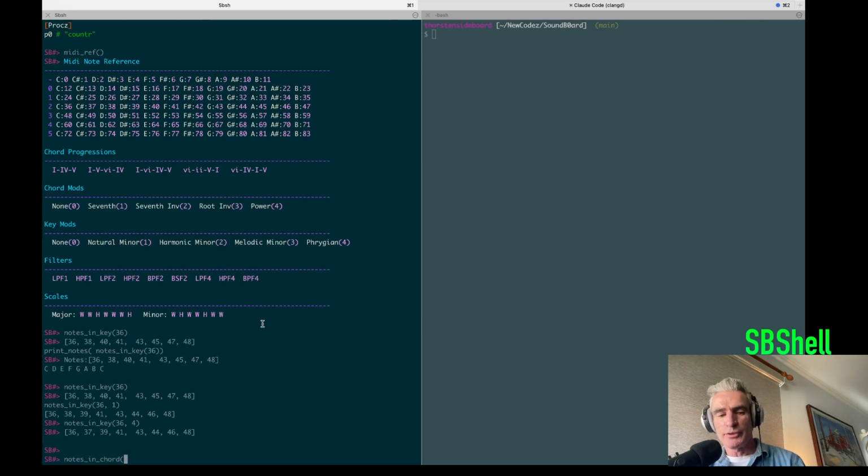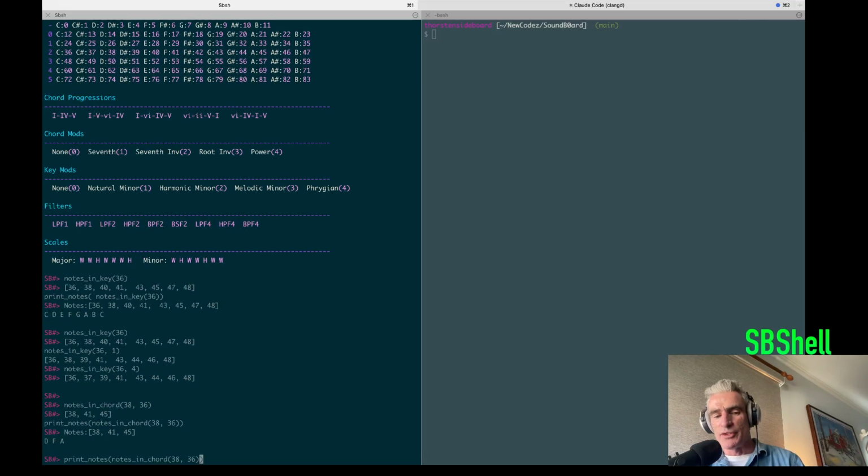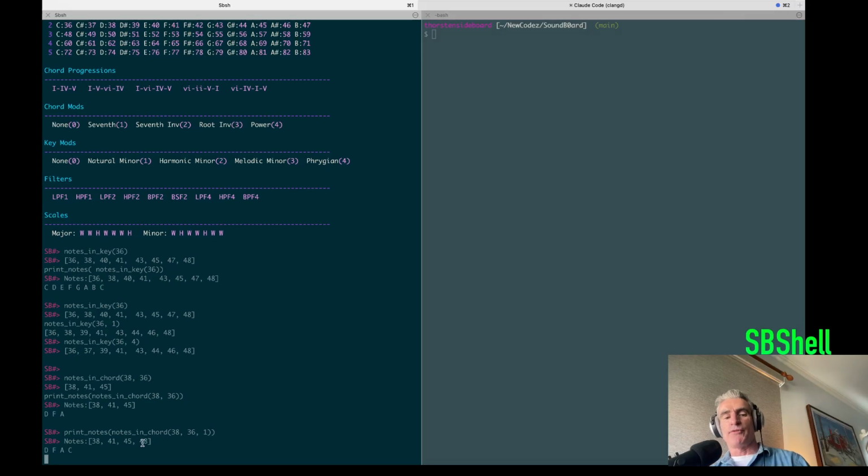notes in chord. So for instance, if you wanted a D chord, you also have to give that the key that you're in. So if you were in the key of C, again, you can add a key modifier. However, I think actually the first modifier after this is whether I want a chord modification. So if I wanted a 7th, I then get the 4 notes, 7th inversion.